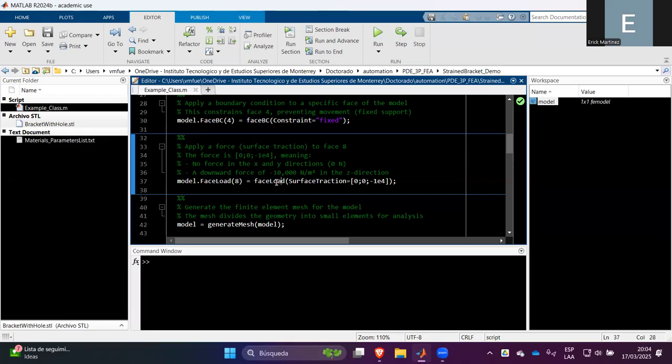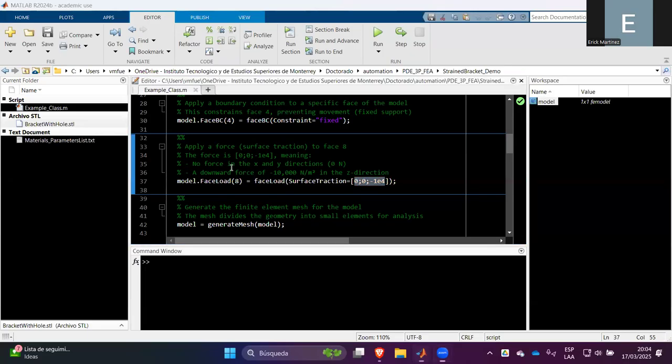This function will allow us to change the properties related to the loads applied to the faces of the geometry. In this case, we need to set as an argument the parameter related to surface traction in order to specify the components of the load that will be applied. The components of the load need to be specified in its x, y, and z directions.